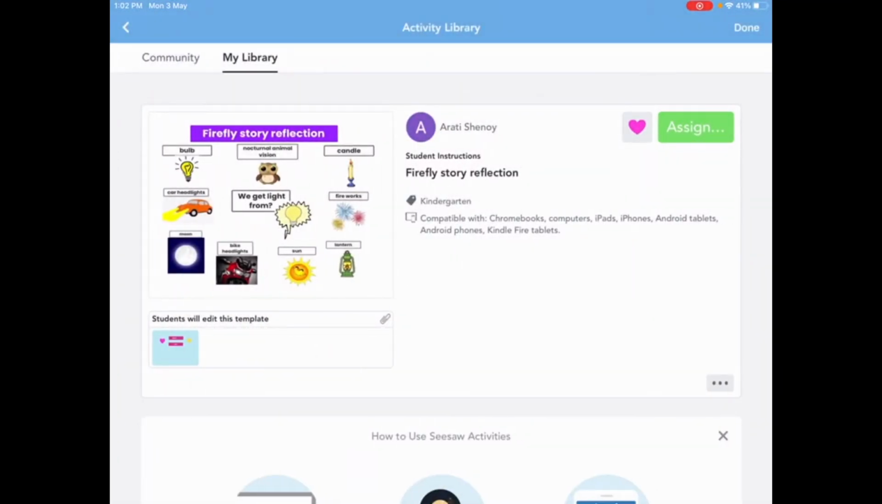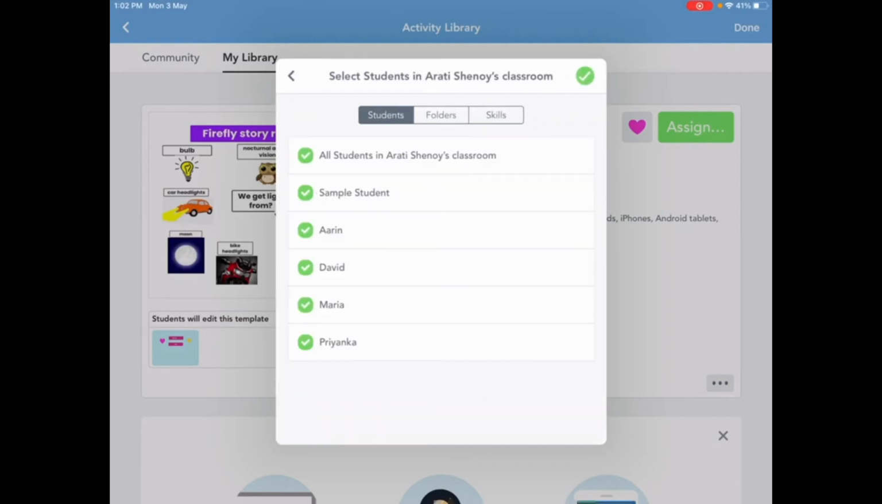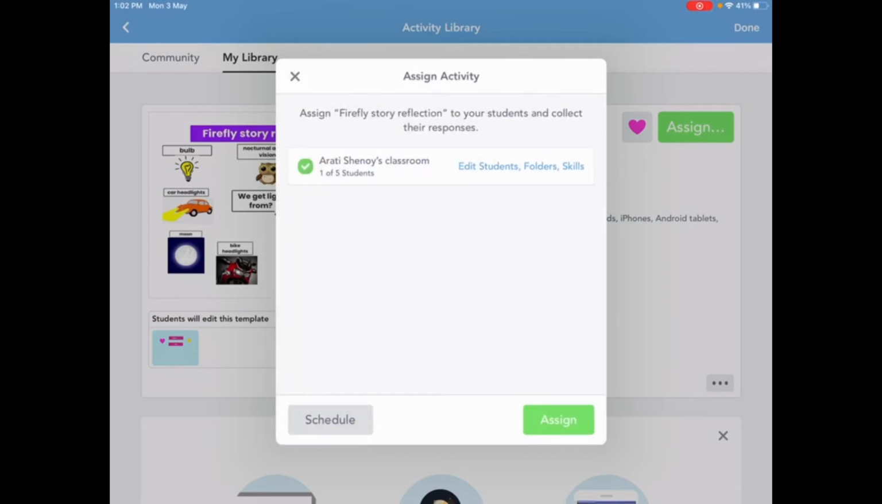This is how it's going to reflect. Now, as a teacher, you can assign it to the entire class or you can assign it to a particular learner. You go into Edit Students. You can either assign it to all students in Arti Shinoy's classroom. I would like to assign it only to RN. So I will select RN and go onto the top right corner and select the green check mark.